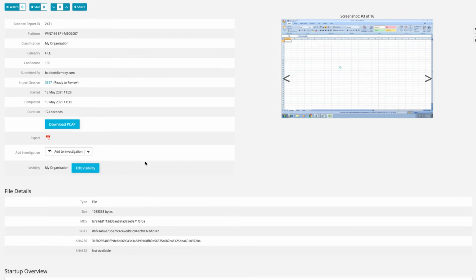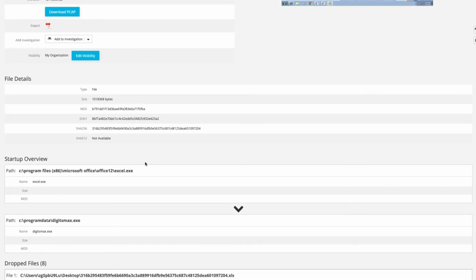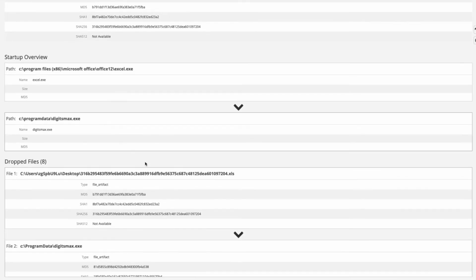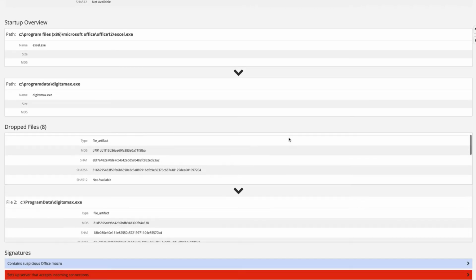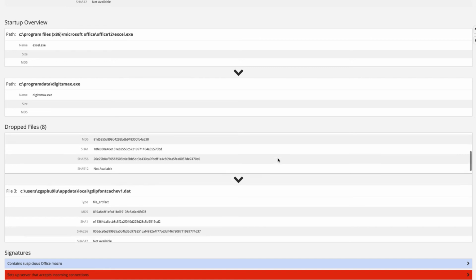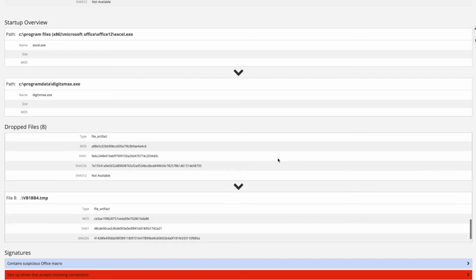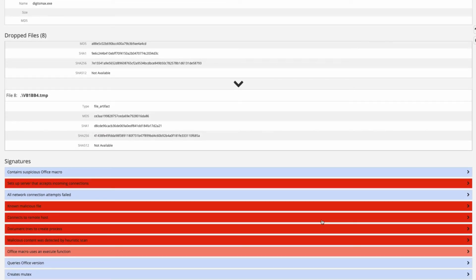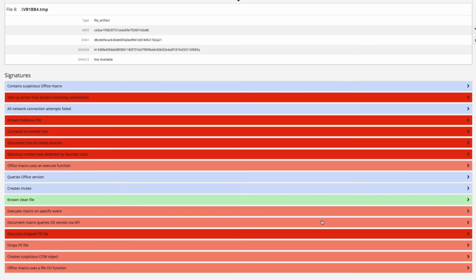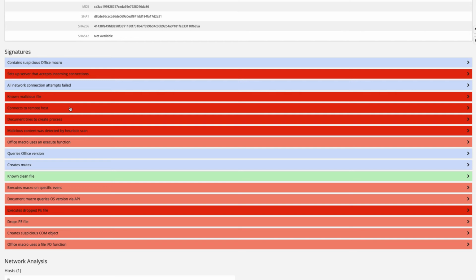Then we also see details of this sample, where we can see the hash details. We see information around the startup overview, some different processes that were run for this, and various files that were dropped throughout the analysis. Below that, we also see the VTIs, or behaviors, that were found throughout the analysis. That information is also extracted into the Anomali platform, so we can see information around it connecting to remote hosts, setting up server connections, and having macros that are executing.